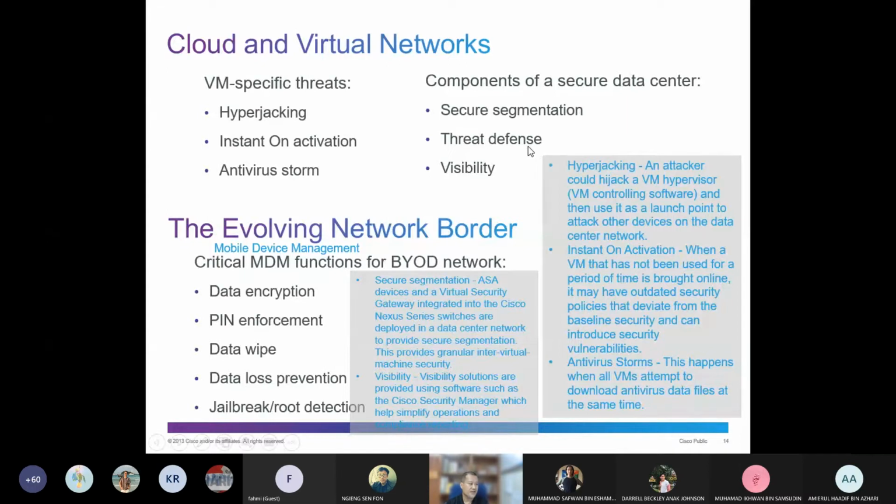And then we have threat defense. We can install, for example, a firewall, the ASA firewall from just now, and then visibility control. Which part of the segment, for example, who can see which part of the data? This is part of the components inside a secure data center. And then we have critical MDM, mobile device management, a function for bring your own device.